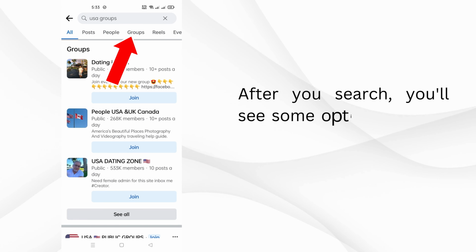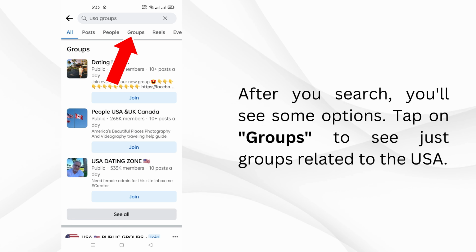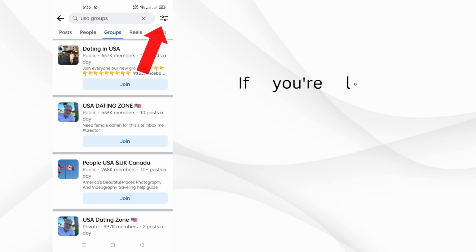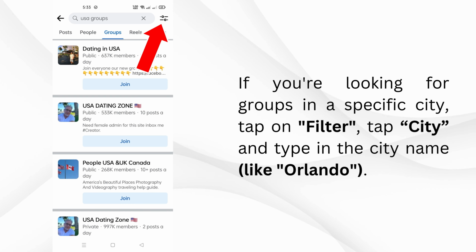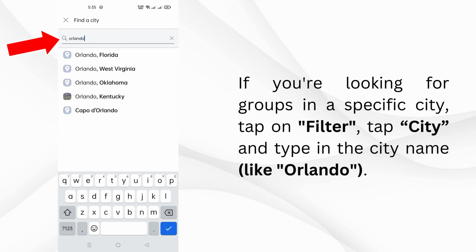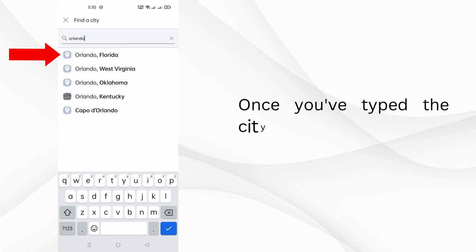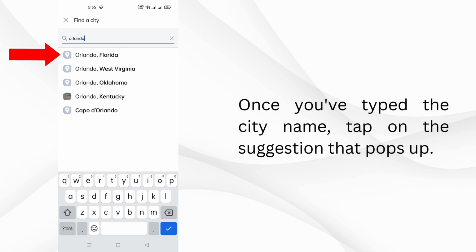After you search, you'll see some options. Tap on groups to see just groups related to the USA. If you're looking for groups in a specific city, tap on filter, tap city and type in the city name, like Orlando. Once you've typed the city name, tap on the suggestion that pops up.